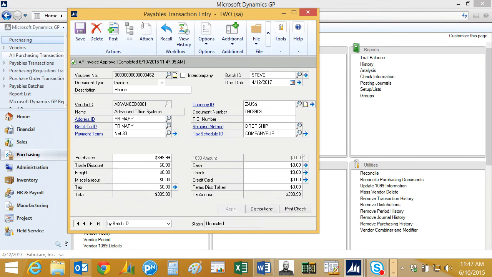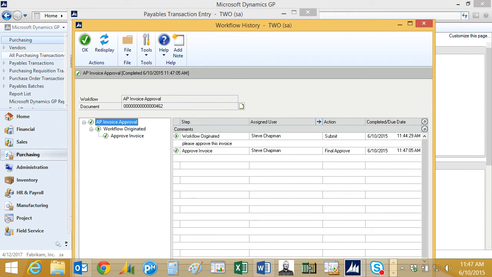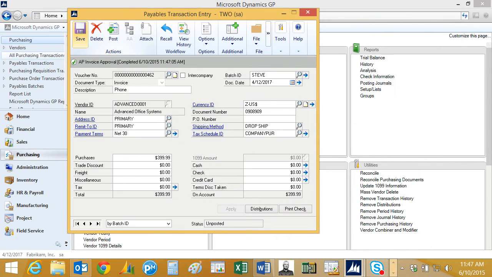Now if we go back to the transaction, we can look at the workflow history here, and we can see the time and the people that approved this and originated the workflow. So for this simple workflow, the process is done, and I can go ahead and post this transaction. I'll take it out of the batch here and post it, and I'm done.